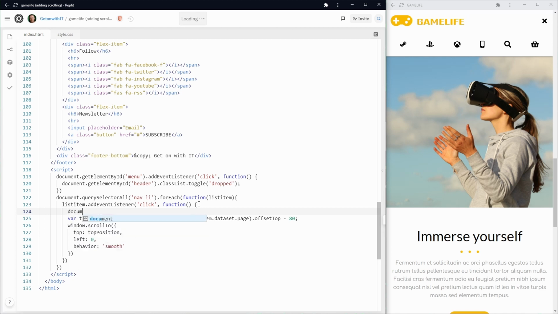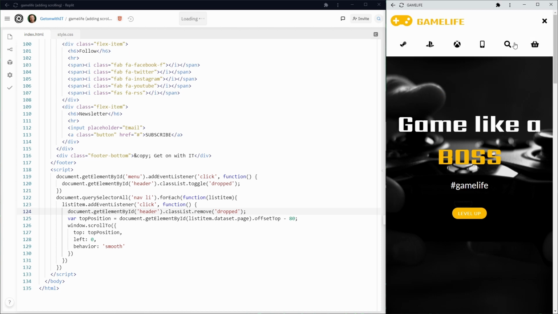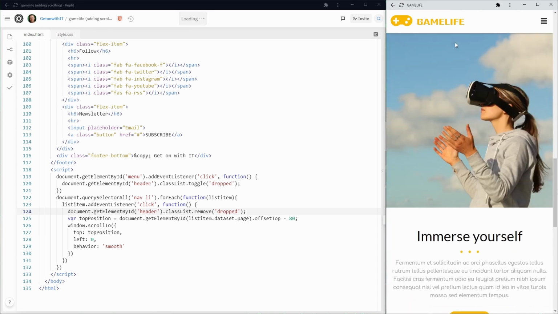So we can just say document dot getElementById header dot classList, just like we did when we were toggling, but this time instead of toggling, we're going to remove it. So let's refresh the page and test if that works. So I'm going to drop the menu, click on one of these icons to scroll the page, and you can see that the dropped class is also removed, and that just makes things a little bit neater.